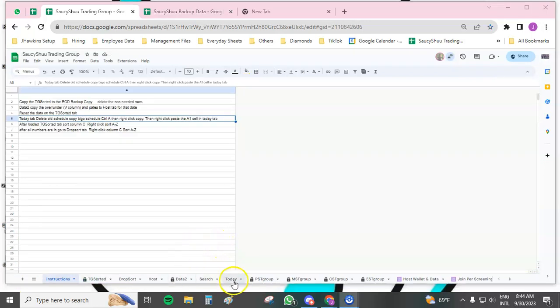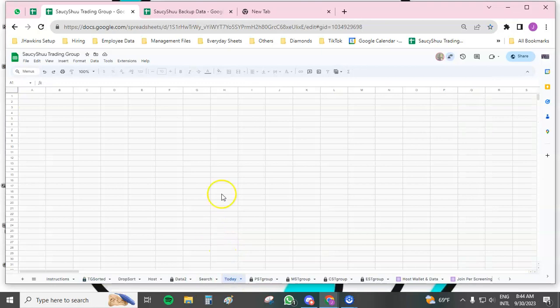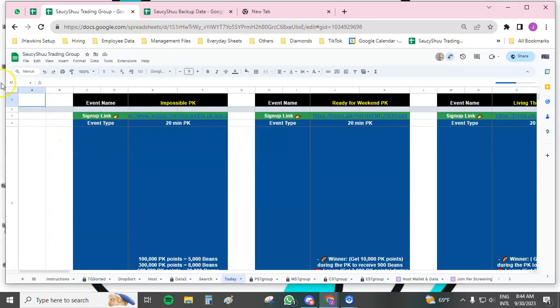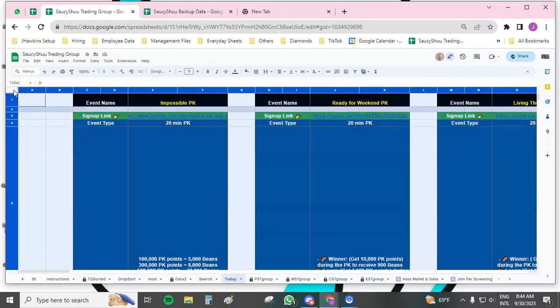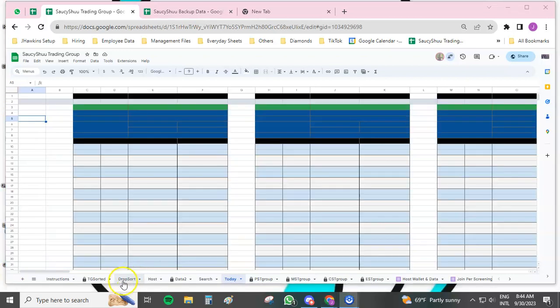Alright, next we're going to go to the Today tab. This is where we're pasting the new schedule. Just want to hit the upper corner here and hit delete. Now you may do this part differently, but in order for it to work exactly with the Google Sheets, it's got to be done this way. I'm going to pause while this deletes.